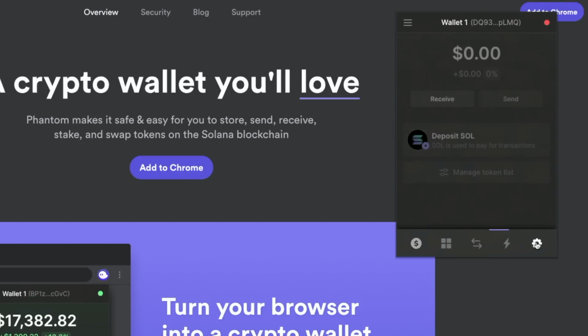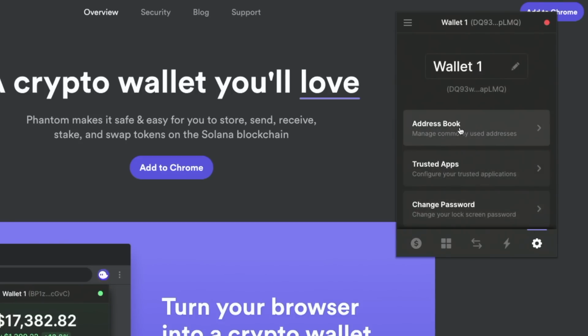First thing you might want to do is go over to the settings and add some addresses in. If you have exchanges that you want to send Solana or other tokens to, you can add them here. You can also check out any trusted apps. When you start using apps on the blockchain, you will be prompted to make them trusted in your wallet, and you can see a list of them right here. You can add or remove them if you want.